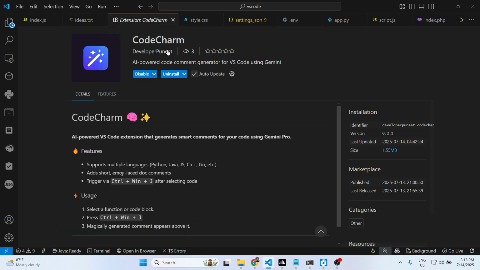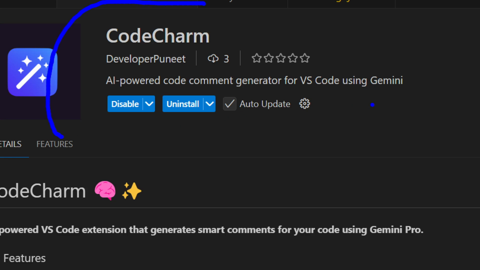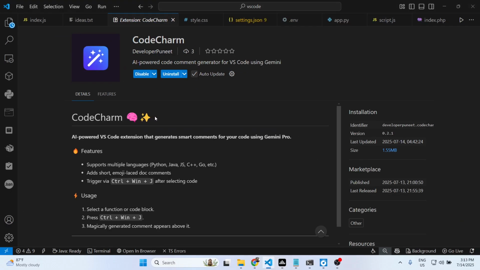So this is the extension here, Code Charm. Definitely install it. It is using the Google Gemini Pro AI for generating smart comments for your source code in VS Code.